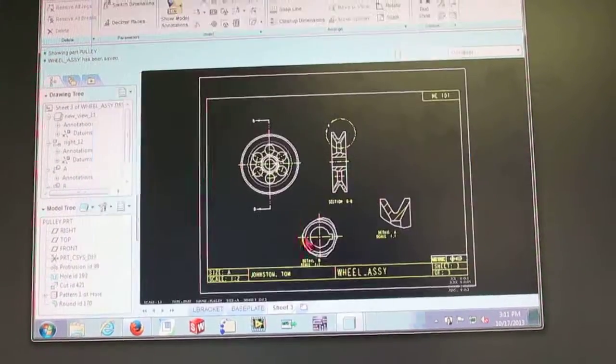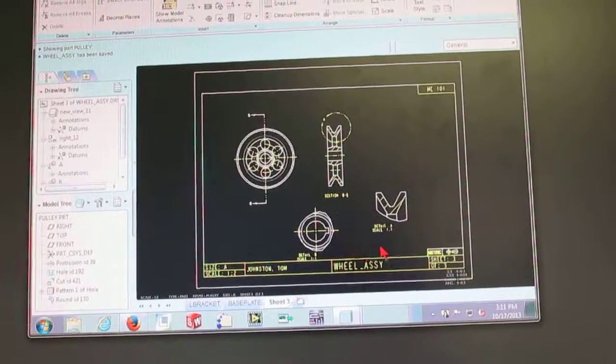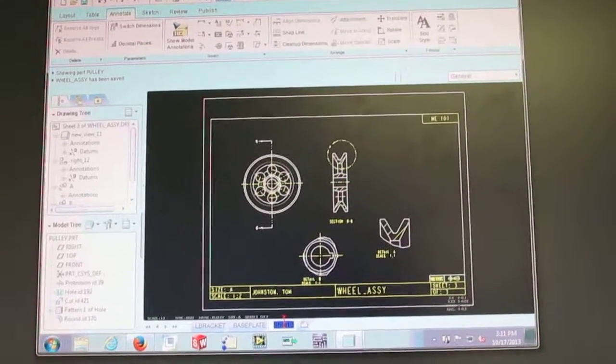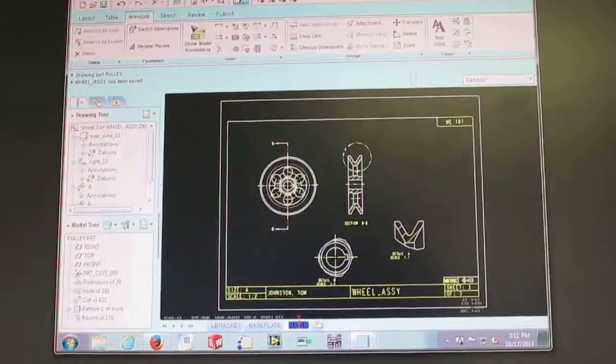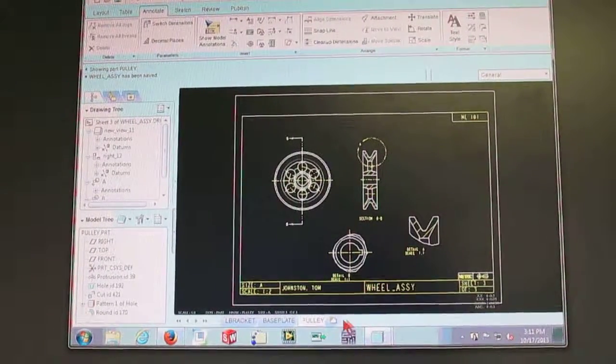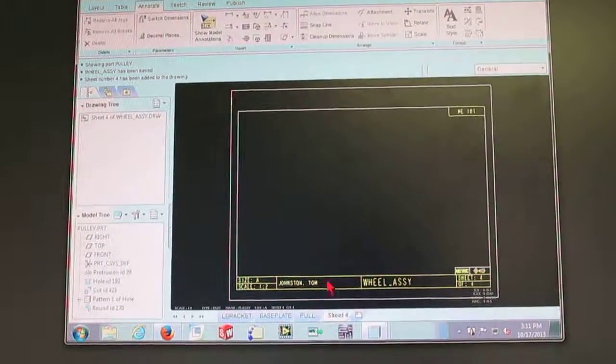Control S, save. Don't forget down here is the name. I've got to rename this though. Don't forget the note loop. Next one's going to be the axle part.